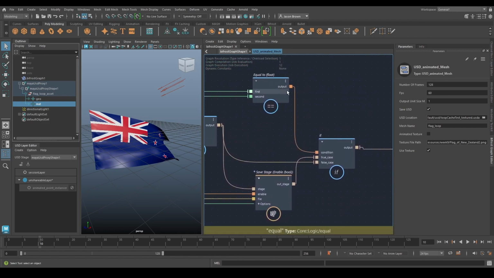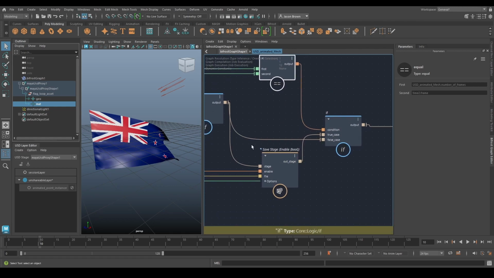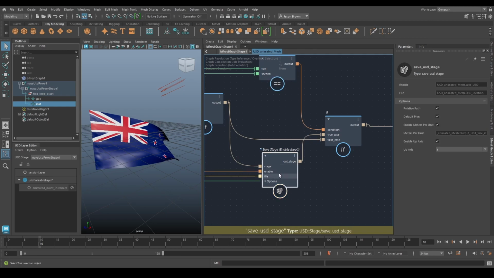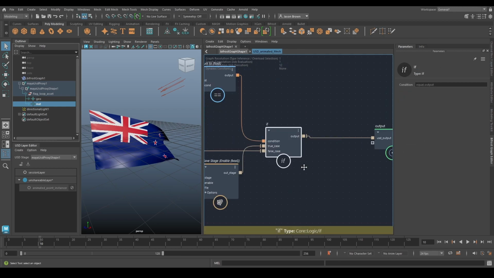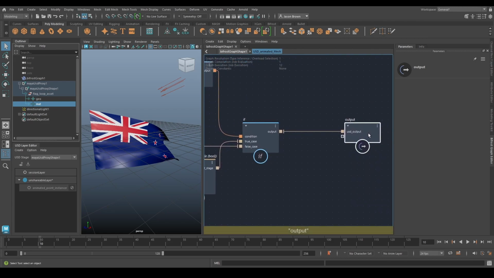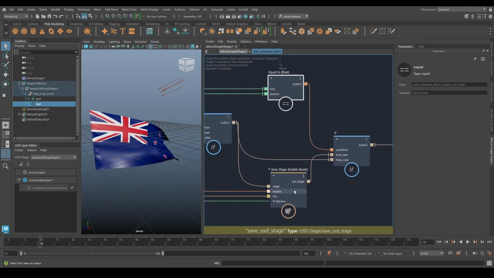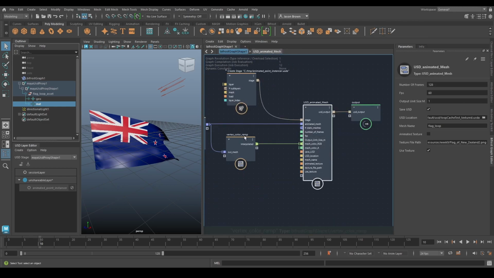And then what we have up here is the time coming in. Is that equal to your last frame? So have you reached your last frame yet? And then if you have, that's where we save our stage, and out it goes to wherever we want. If you haven't, it's just going to loop round again for the next frame. It's going to do it again for the next frame until such time as that frame is equal to the end frame, and it saves the stage and you're done.